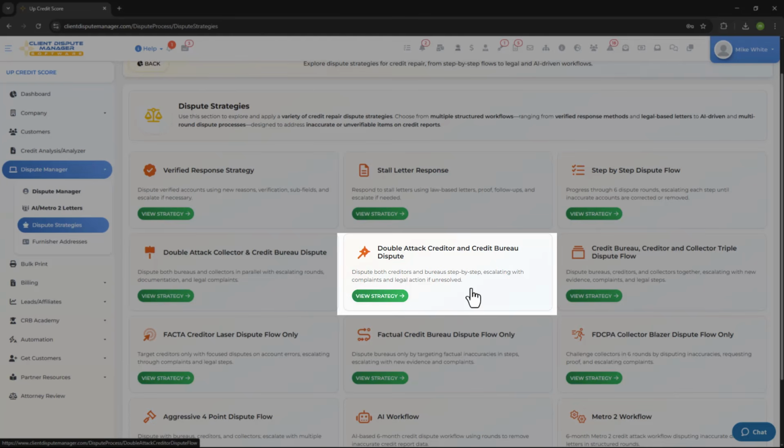Next, you have Double Attack with the creditor and the credit bureau dispute. You can dispute the same account with the credit bureau and the creditor at the same time, and both of these parties must respond to the dispute. So how can this strategy help you? It prevents them from blaming each other. You remove delays and apply pressure on both sides at once, and this can make your dispute process more efficient.